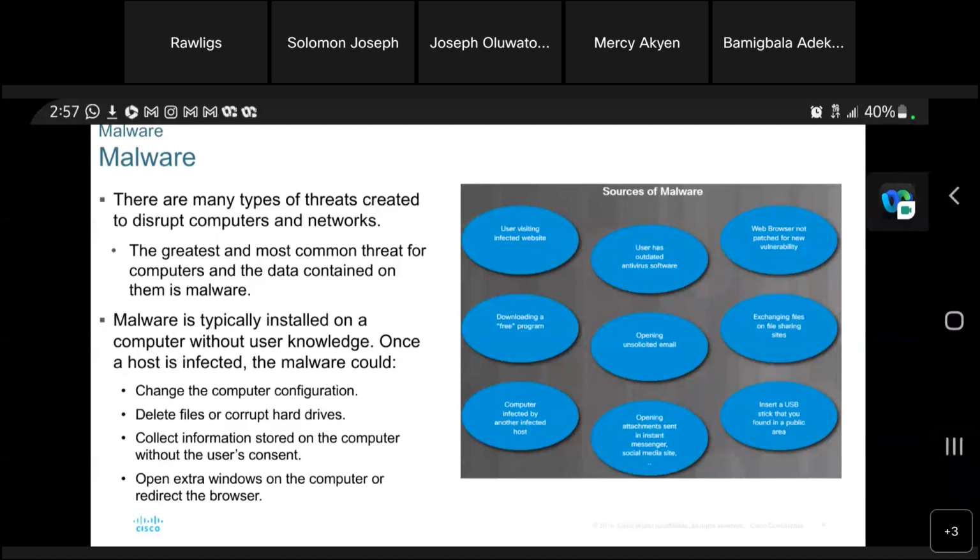When malware is installed on your computer system without you knowing, you might be trying to browse and it's going to redirect you to a different page. I'm not talking about ads now. Some ads actually do that to your browsers, but malware can also do that too.